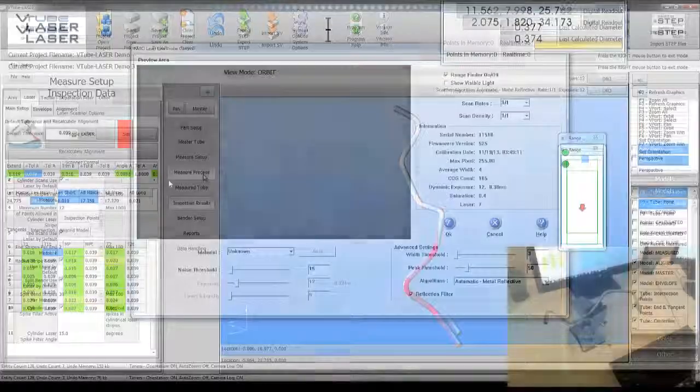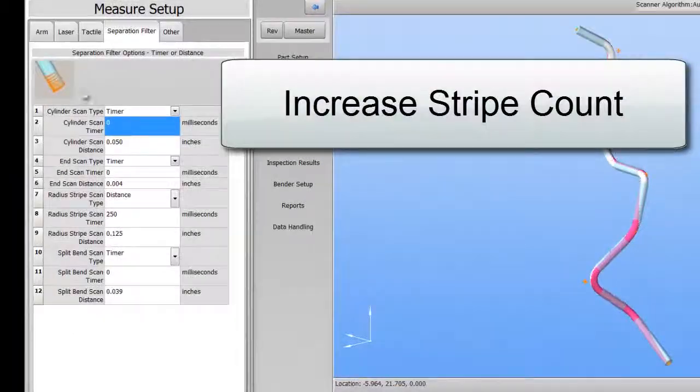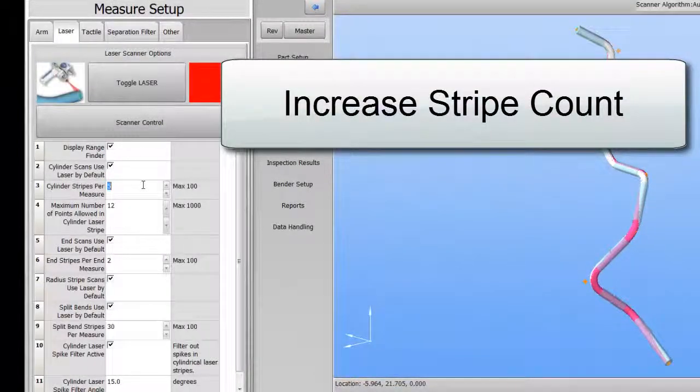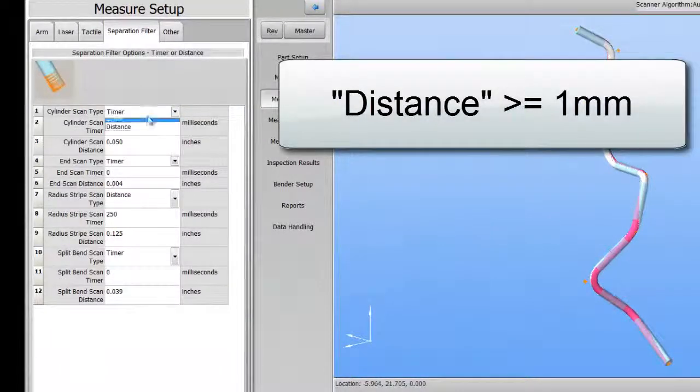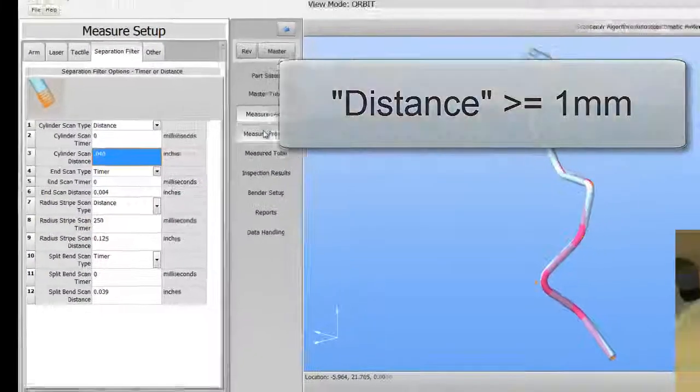To use Uniscan to its fullest potential, we recommend that you increase the number of stripes that VTube will collect in each cylinder. Then set the separation filter for cylinder stripes to distance, and be sure the distance is set to the equivalent of 1 millimeter or higher.